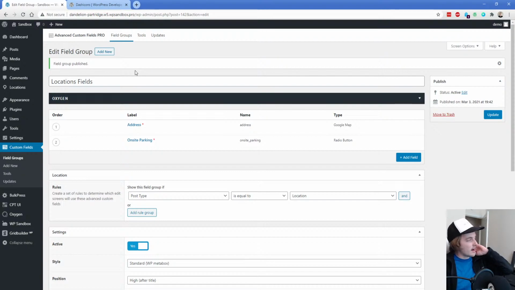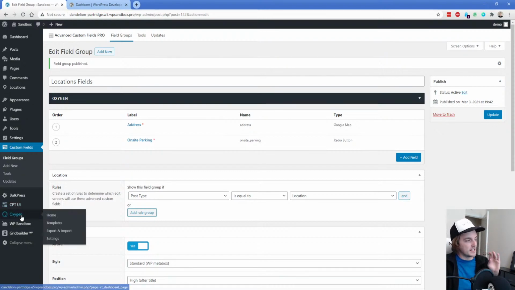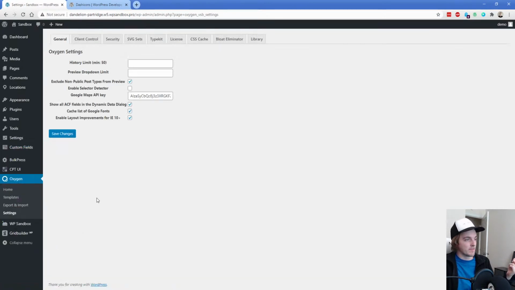And then now what I'm going to do is we need to add our Google Maps API key to Oxygen. So come down here to Oxygen settings, and then in your Google Maps API key, just make sure you have a proper API key popped in there already, and then also that key is restricted properly, because if it's not, then when you go create your locations in just a moment, that Google Maps field is not going to work for you.